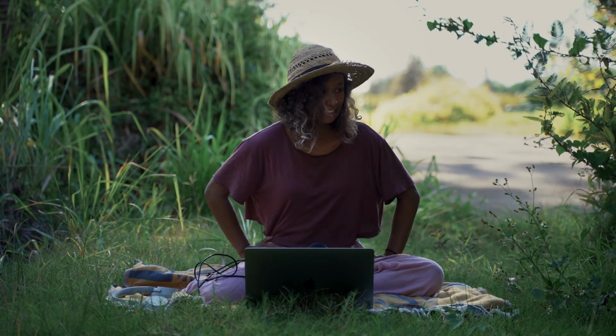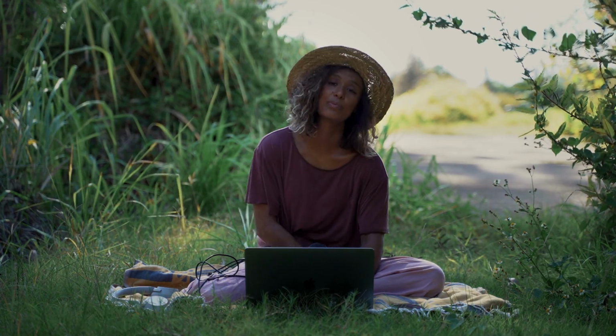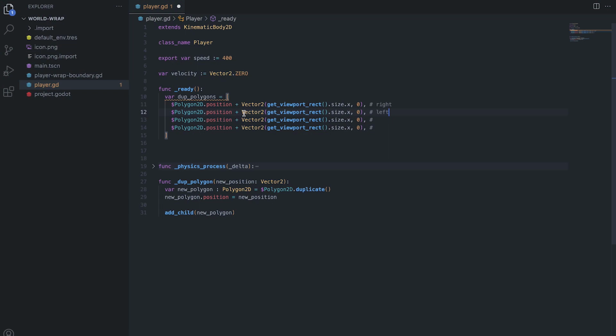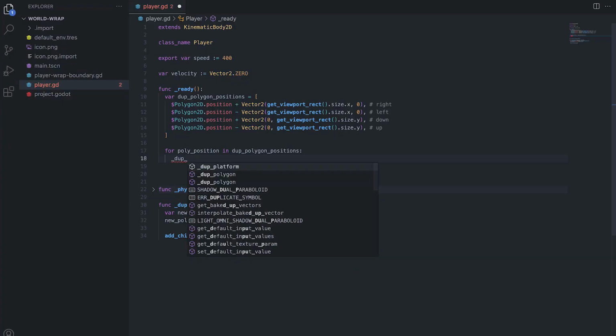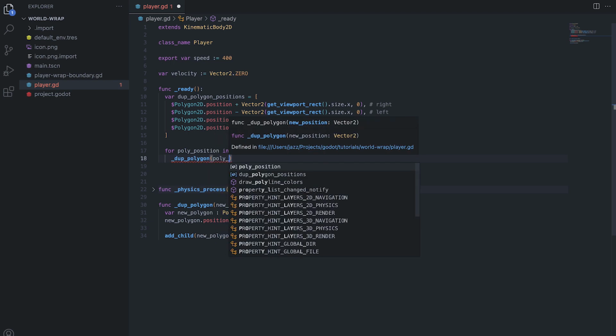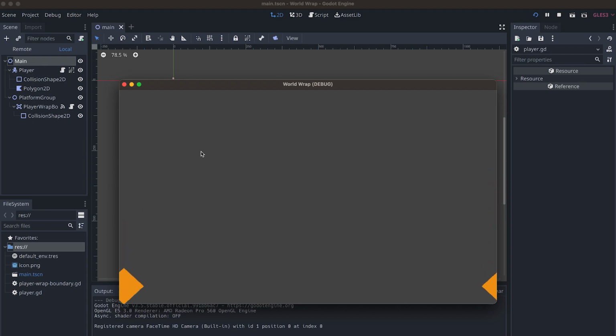Let's define the positions that we're going to want our duplicate polygons at. We're going to want them at the right, left, down, and up positions, offset by the window size. Let's loop through these duplicate poly positions and call the duplicate polygon method. All right, let's test. Yeah, looks like it's working.